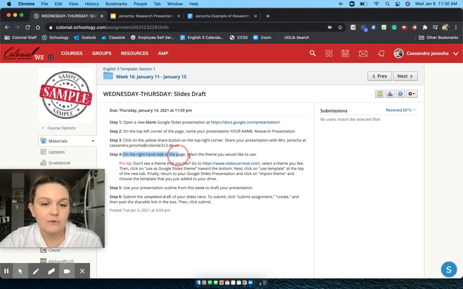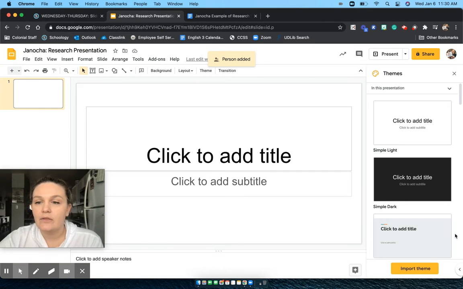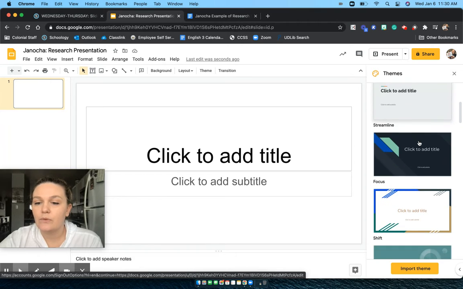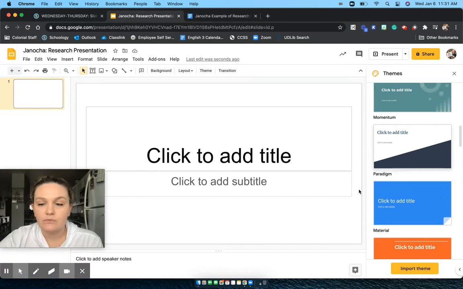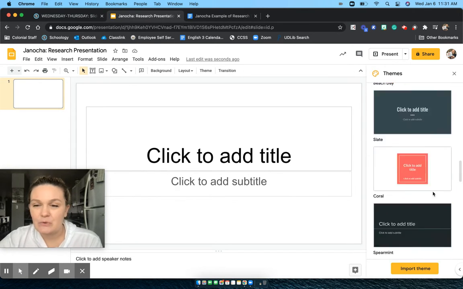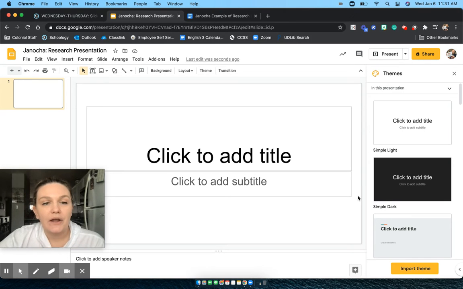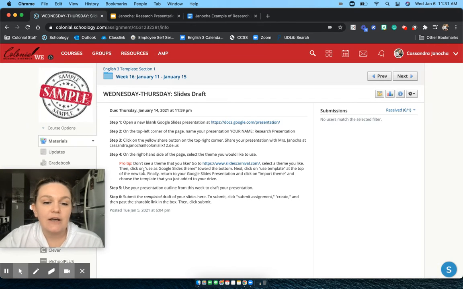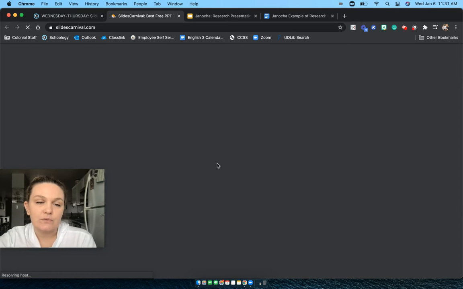Next, step 4, on the right-hand side of the page, select the theme you would like to use. On the right-hand side is this list of themes, so I can scroll through and pick the one that I like. If for whatever reason you don't see this bar on the right-hand side, you can click on this theme button in your toolbar, and that will open this up for you. Now, if there is no theme that you like, there is a pro tip in Schoology. If I don't see one that I like, I can go to slidescarnival.com and select a theme that I do like, and I'll show you how to do that now in case that's something that you're interested in. So again, I can just click on this link here in Schoology.